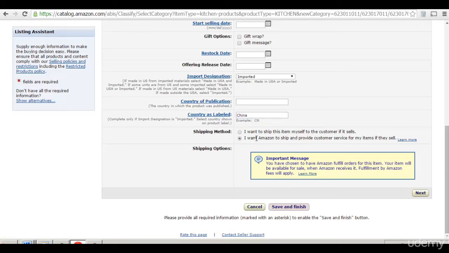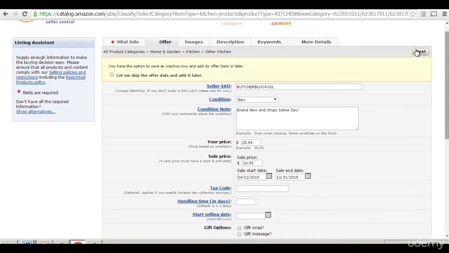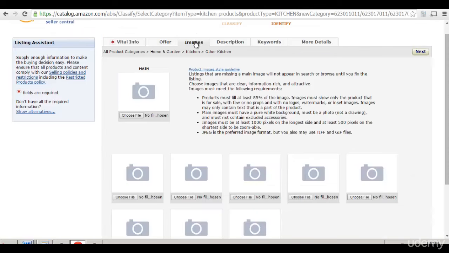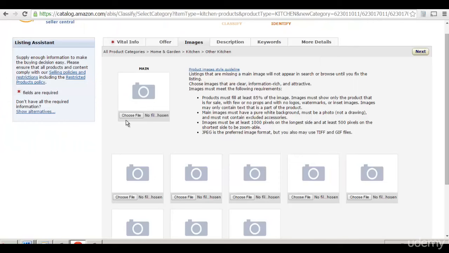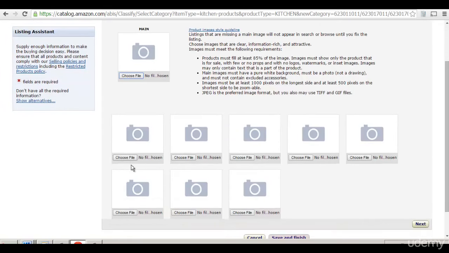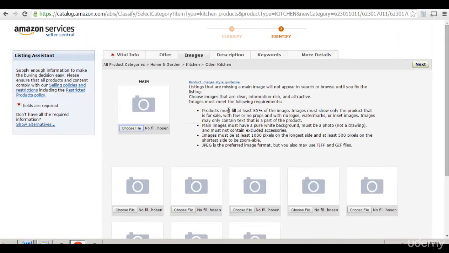No big deal. Then down here, I want Amazon to ship and provide customer service for my items if they sell. Obviously, you want this through FBA. For the images, you want to put images. You at least have to have one main image, okay? So you just go to choose file, and then you choose an image on your computer. So obviously you're going to have images saved for whatever product you are selling. So you would put that item right in here, okay? And if you have multiple images, you put all of the other images in here as well, okay? So that's a matter of that.